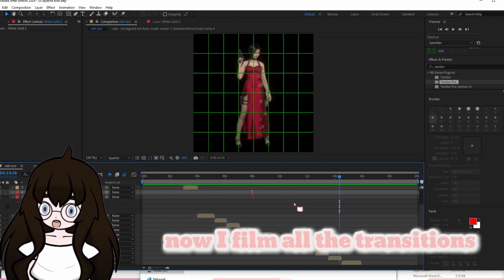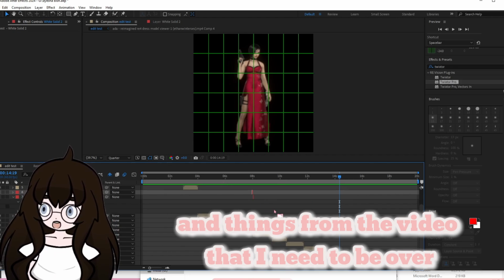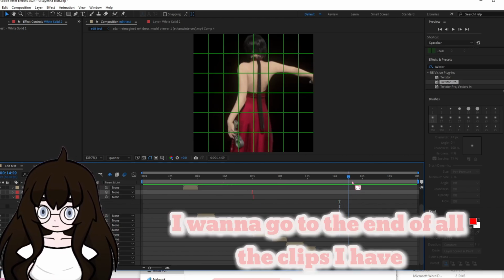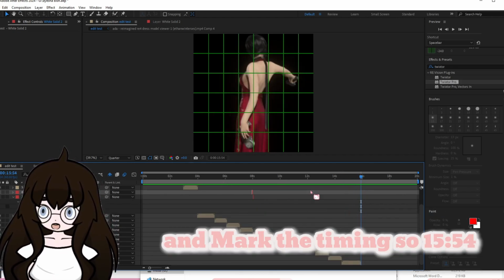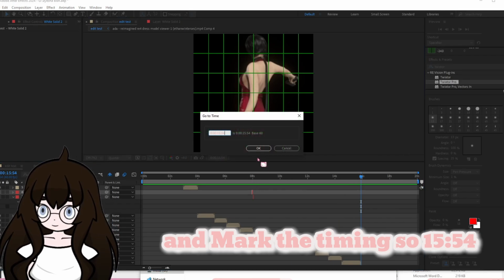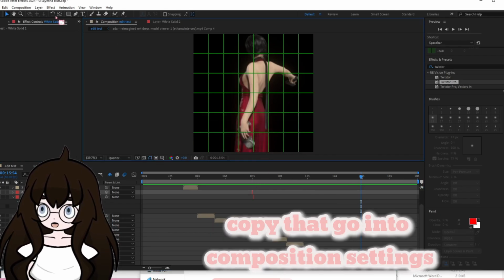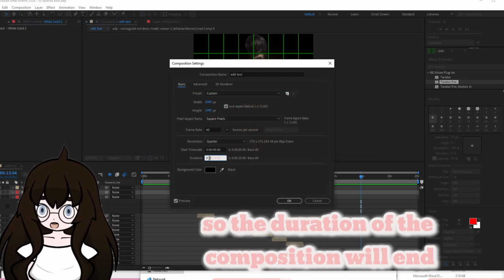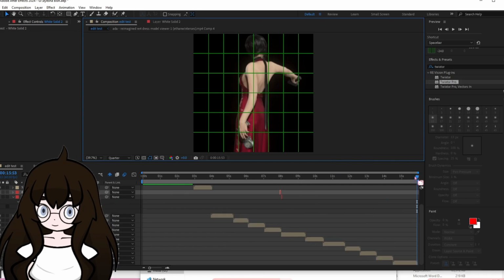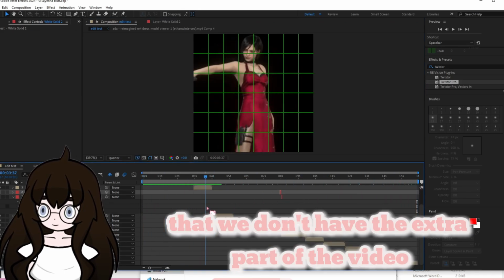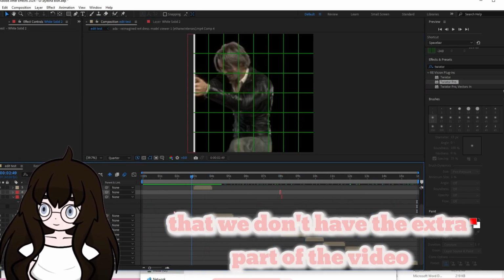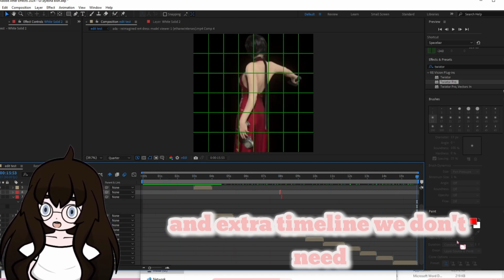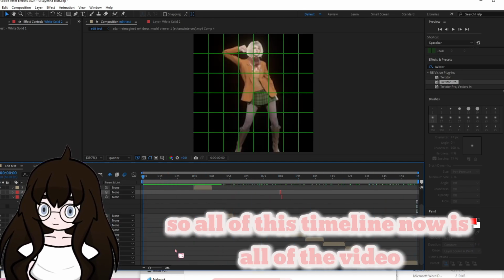Now, I've done all the transitions and things in the video that I need to be over the videos. I'm going to go to the end of all the clips that I have and mark the timing. So 1554, copy that, go on to composition settings, and then make it so the duration of the composition will end at this time so that we don't have that extra part of the video and extra timeline that we don't need. So all of this timeline now is all of the video.